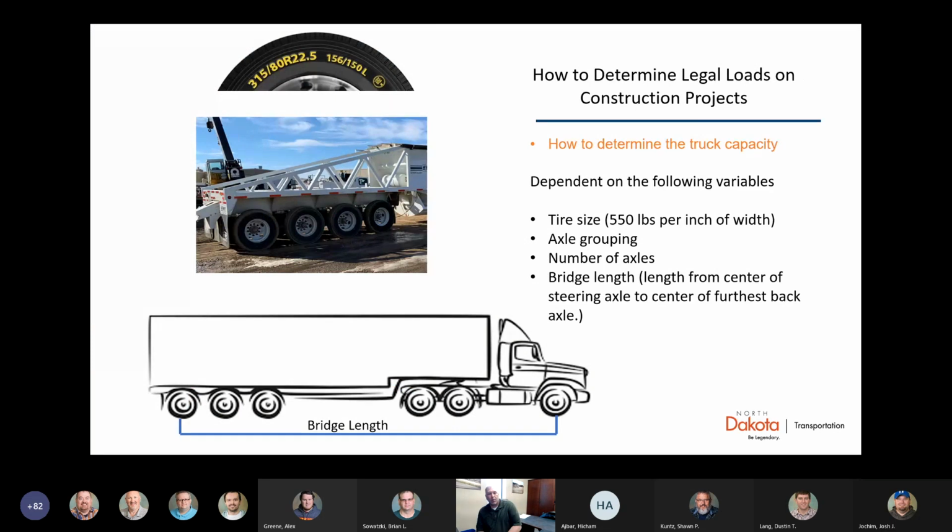So how do you determine what the truck's capacity is and what it can haul? It's dependent on a few different variables. First is tire size. Normally the tire size is important when you're looking at single axles that aren't duals, so normally your steering axle. And the limit on that is 550 pounds per inch width of tire.